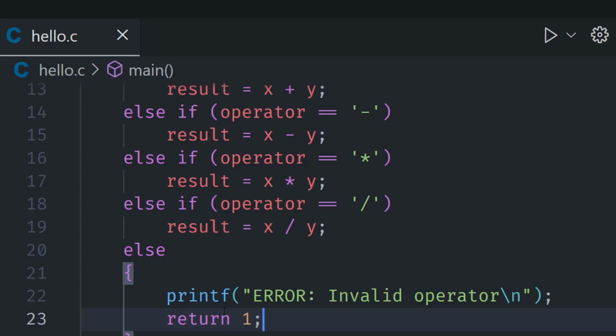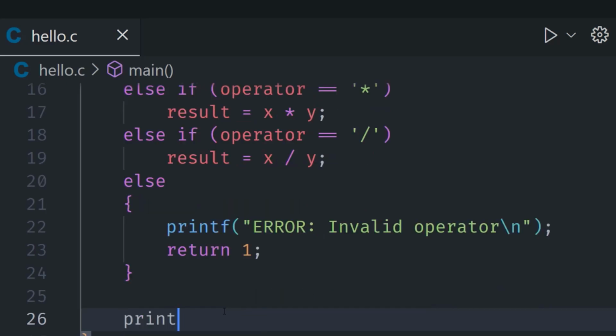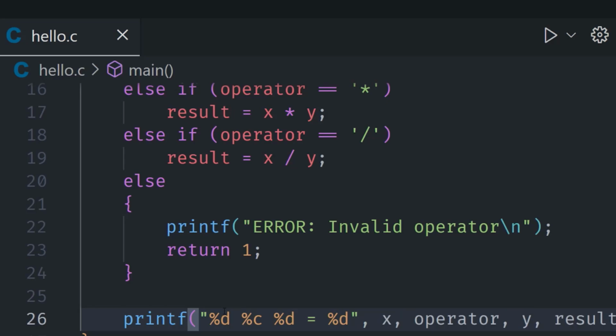If it's any other value, then 0 means failure. So that's awesome. And if it did work, then we are going to say printf, and we re-output the user's equation with spaces in between, and we add an extra integer decimal at the end so that we can output the result as well.